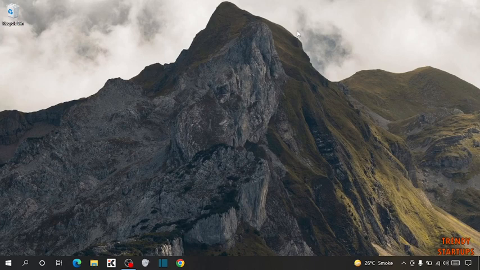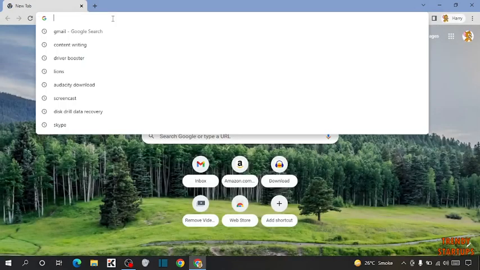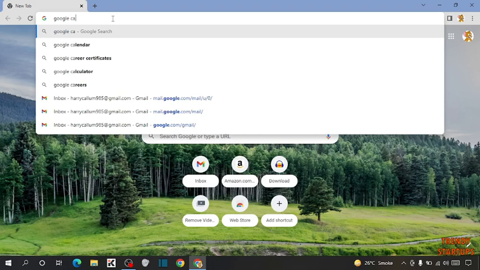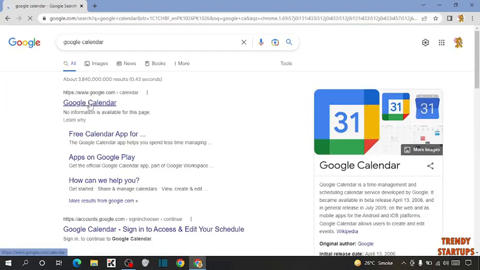Today I'm gonna show you how to share Google Calendar. So let's get started. To share Google Calendar, you have to simply open your Google Chrome and type in the search bar Google Calendar. Click on the first link.